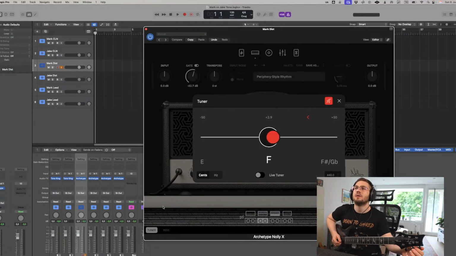Okay, this is D, this is A, this is F, with a little bit of bend. C, you see? And G, and a little bit harsh drop C.